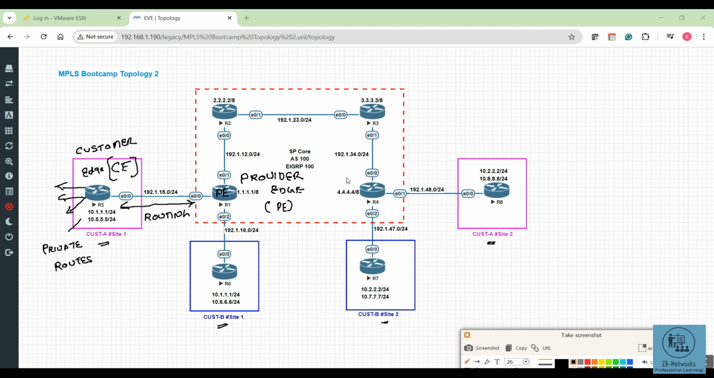Likewise, this is the PE router, which talks to the customer A site 2. So this becomes your customer edge router. And likewise, we'll have PE to CE routing communication between these two routers. So customer A site 1 is using private routes. You can think of 10.1.1.0/24 and 10.5.5.0/24 as the private routes. Likewise, customer A site 2 is using the private routes of 10.2.20.0/24 and 10.8.8.0/24.